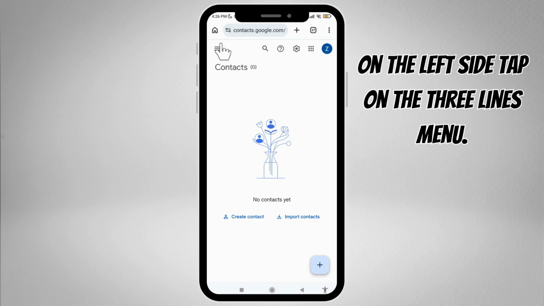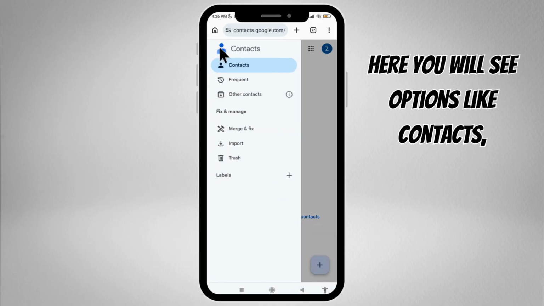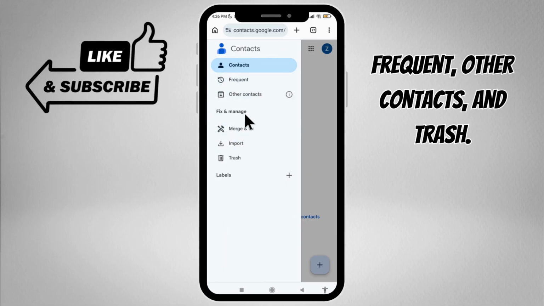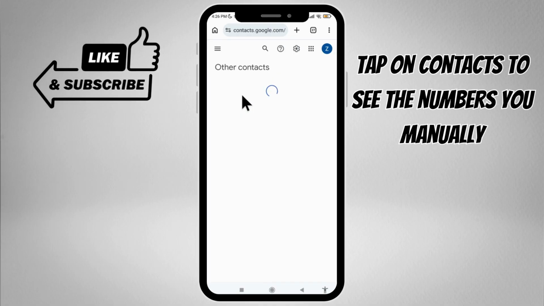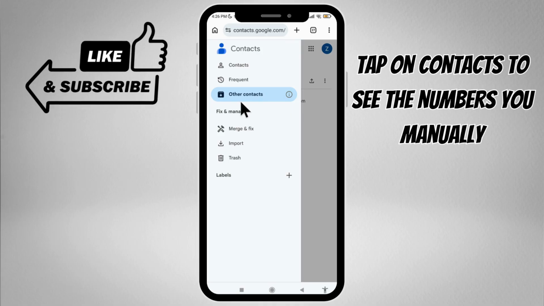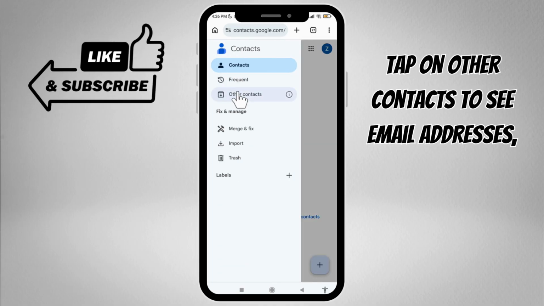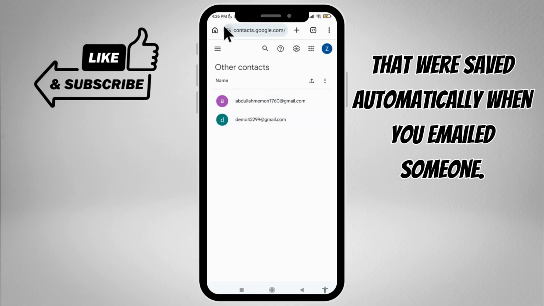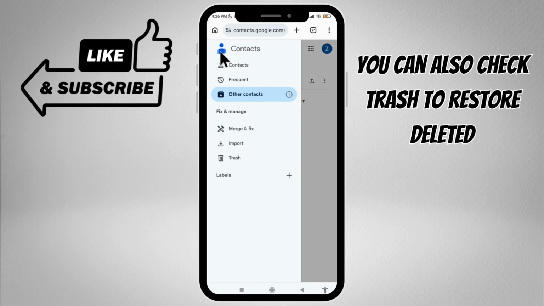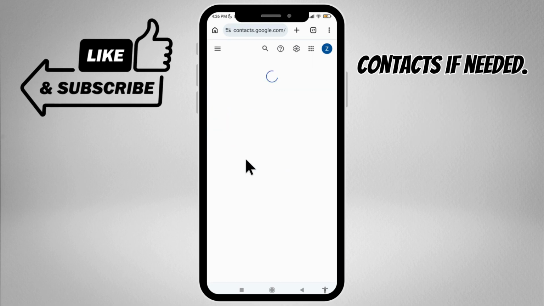On the left side, tap on the three lines menu. Here you will see options like Contacts, Frequent, Other Contacts, and Trash. Tap on Contacts to see the numbers you manually saved. Tap on Other Contacts to see email addresses that were saved automatically when you emailed someone. You can also check Trash to restore deleted contacts if needed.